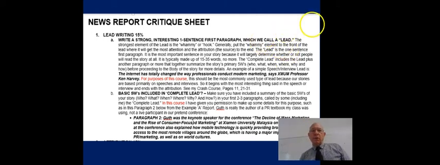So for purposes of this course, this should be the most commonly used type of lead, because our stories are based primarily on speeches and interviews. It begins with the most interesting thing said in the speech or interview and ends with the attribution. Who said it is the attribution. Who do you attribute this information to? Whether it's a direct quote or an indirect quote, who gave you the information, that's your attribution.